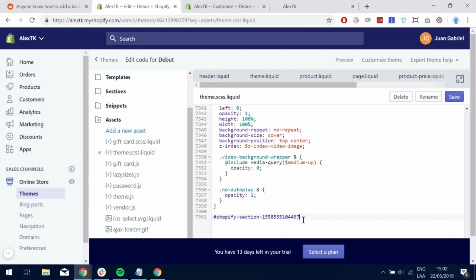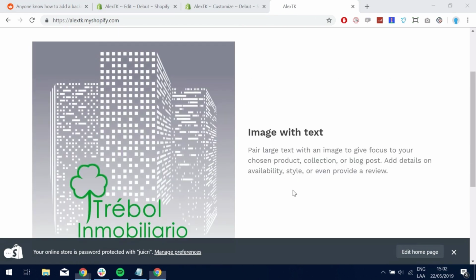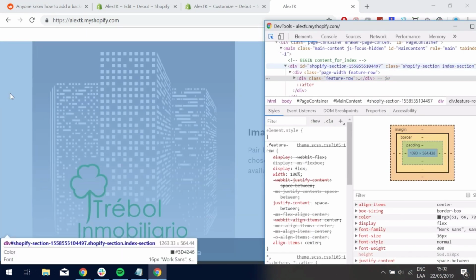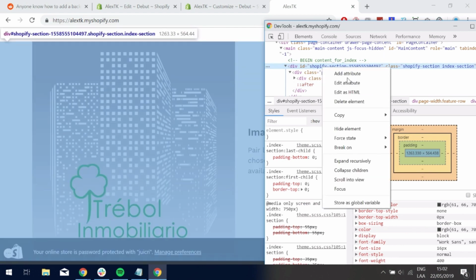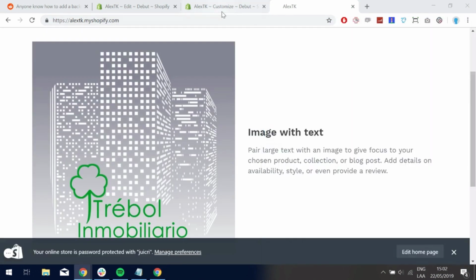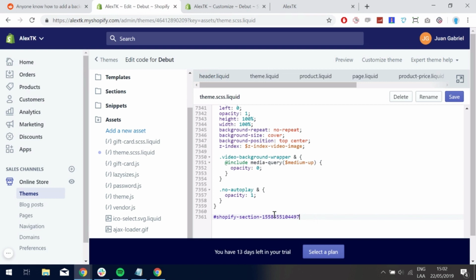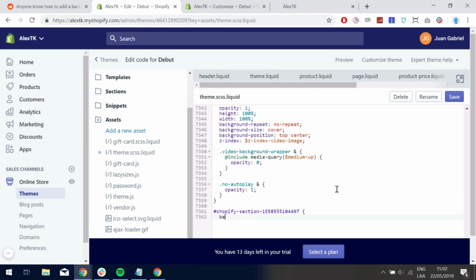So paste the selector. If you don't remember how to do that, just right click, inspect, use the tool, make sure you're in the section, right click, copy, selector, go back to the code and just paste the code. Now open curly brackets and say background-image. So we're using a different property here. Instead of background color, we're using background image.